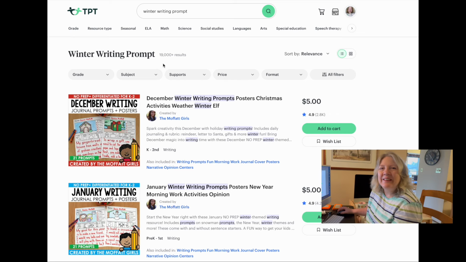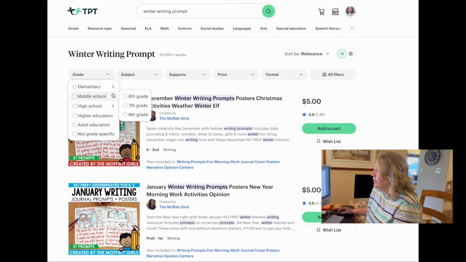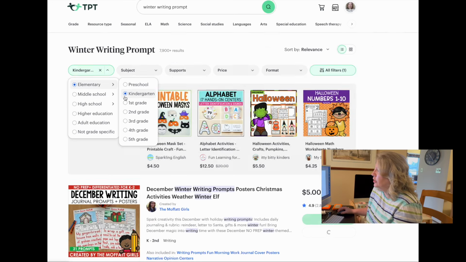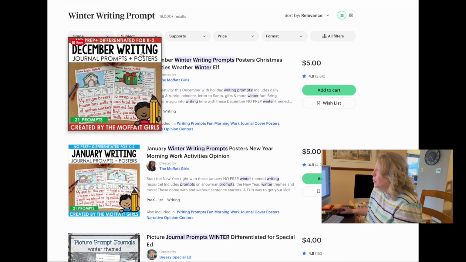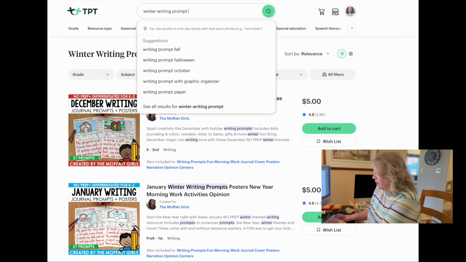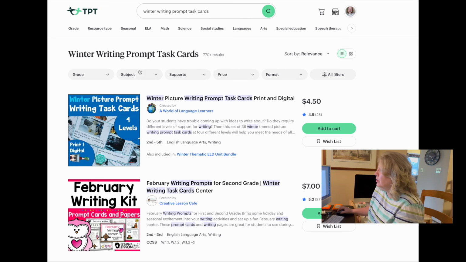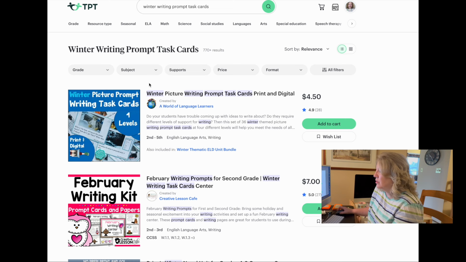So it's at 19,000, which is a little bit too high. If I drop it to kindergarten, it's still a little bit too high for me. Again, the paper ones, actually, I'm going to type in task cards here, see if that might drop it a bit. Yeah, it does. It's under 1,000.